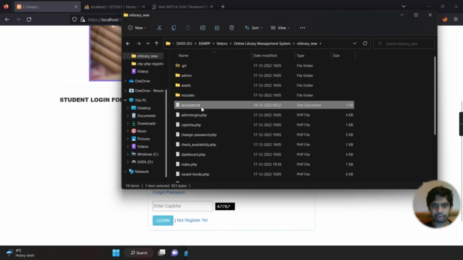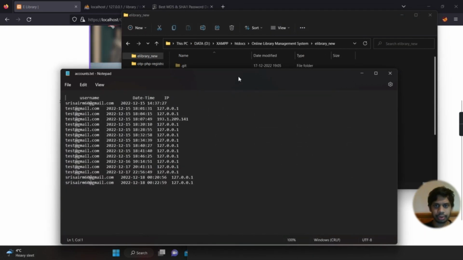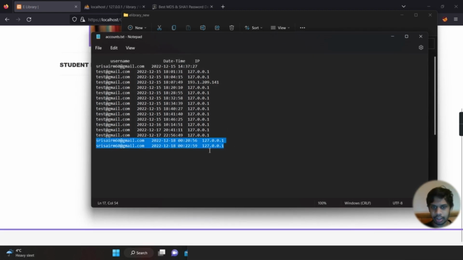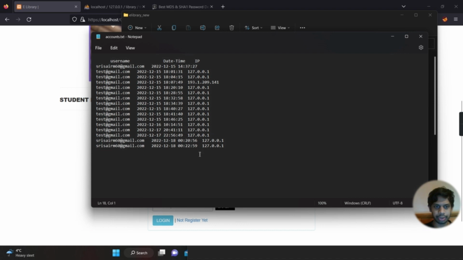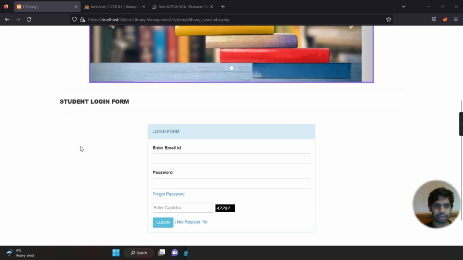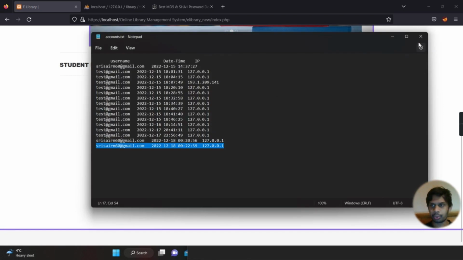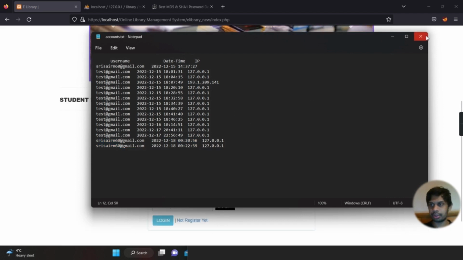I'll just show you. Yeah. So if you see here, we have access logs, which are capturing the details of users who are logging in. In the same way we have them for admin as well. We'll be able to track the admin logs too, like who is logging in and from which IP they are logging in.